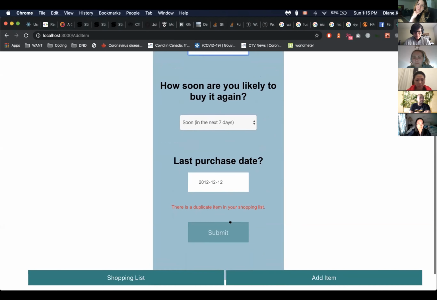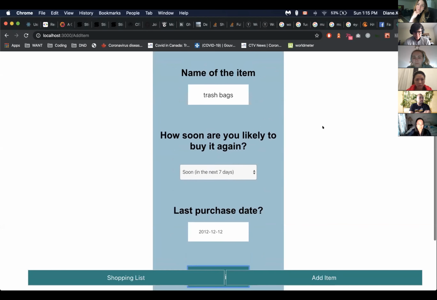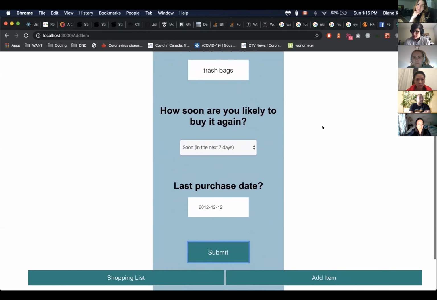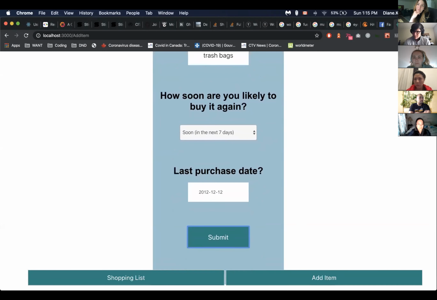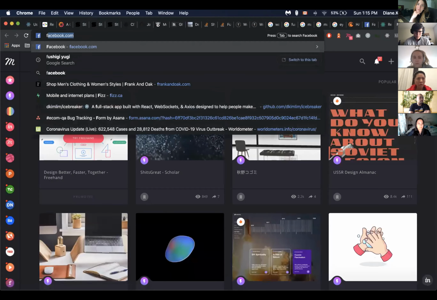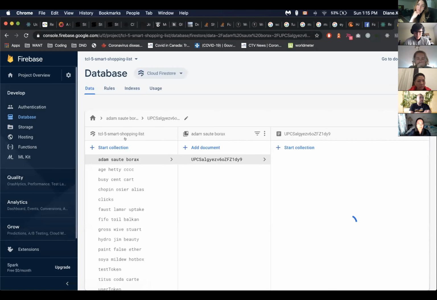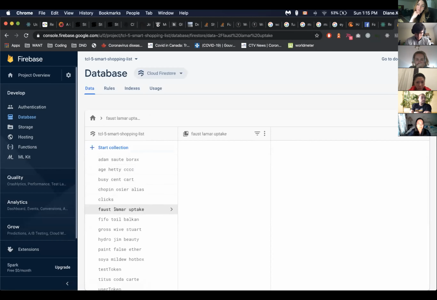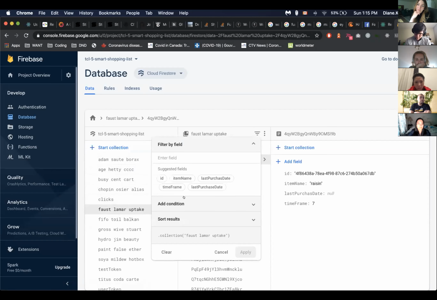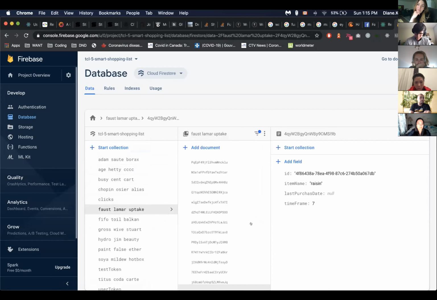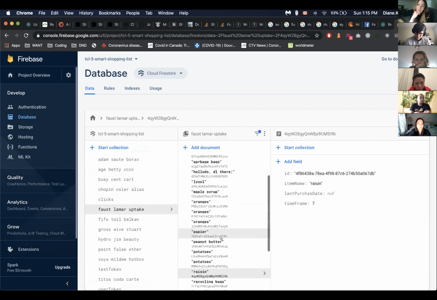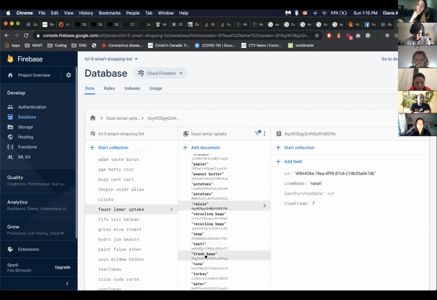Trash bags. So that one worked. I'm just going to check in Firebase to make sure that trash bags was added. Garbage bags and trash bags was added.